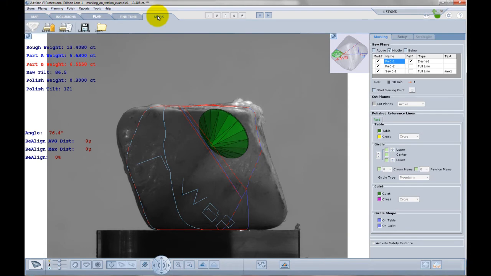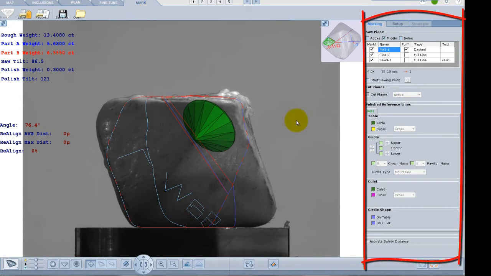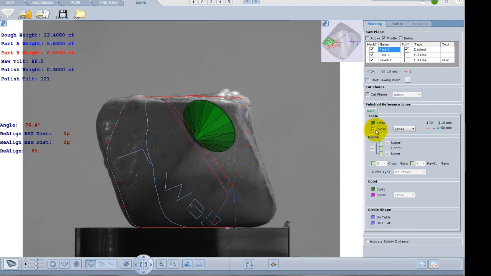Note that all parameters which were defined under the new window will automatically be transferred to the Marking tab for any other manipulations if needed. I can now continue and manipulate any of the other Marking tab parameters I wish to change or define.